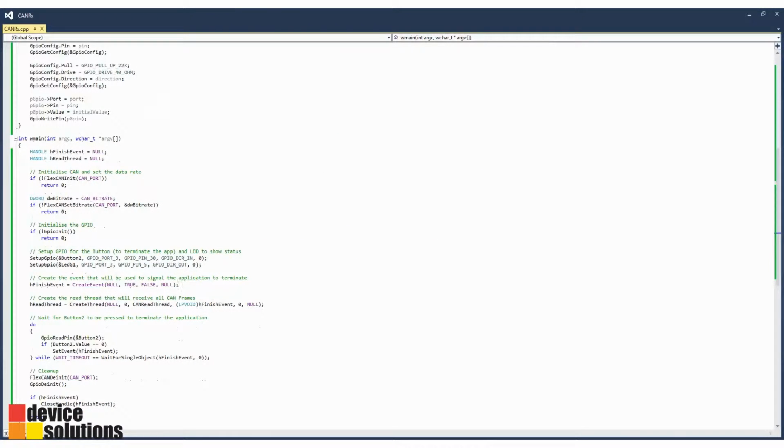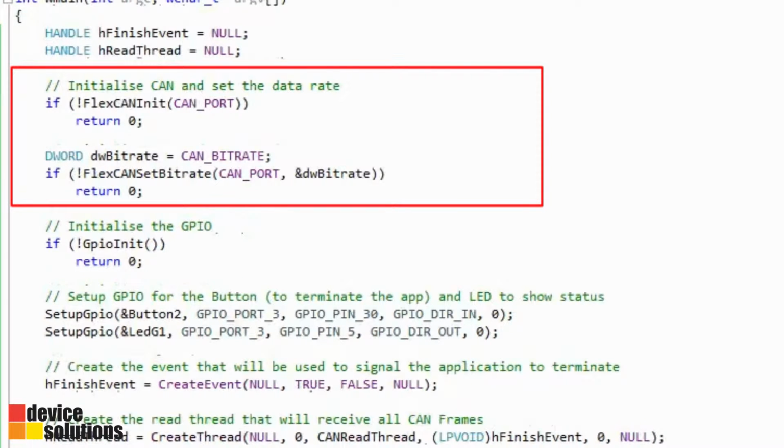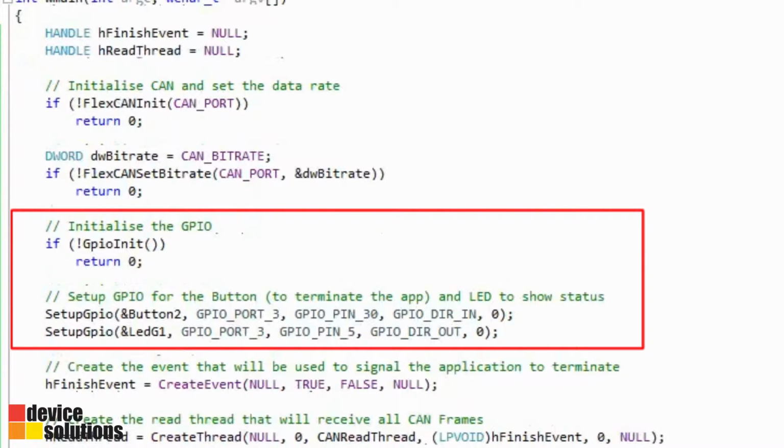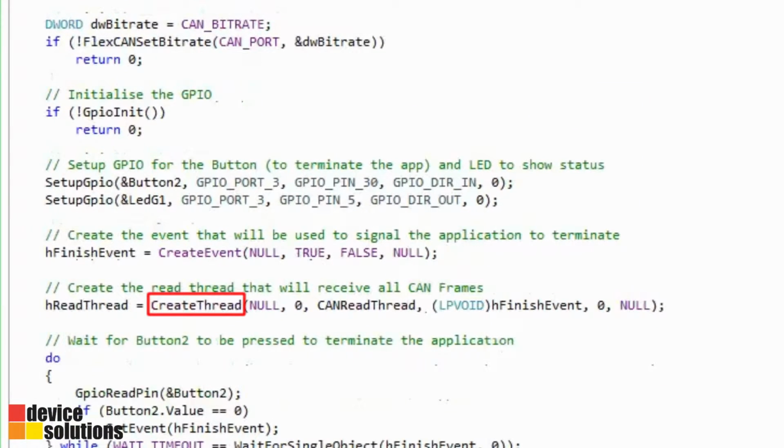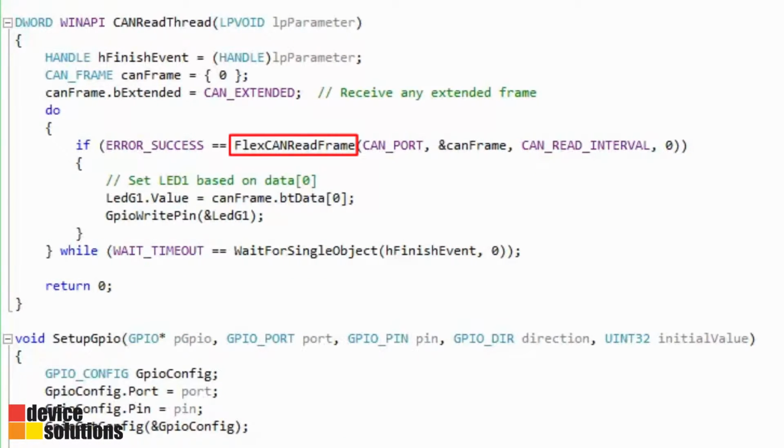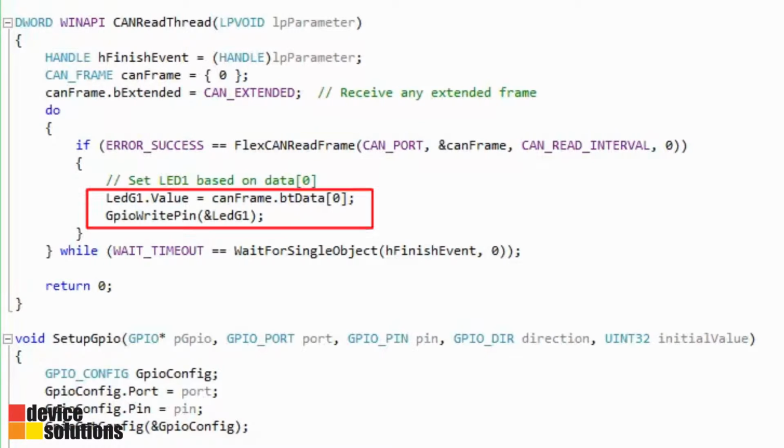Switching to the receive application, we see that it has the same setup code for the CAN and GPIO drivers. It also creates a thread to process the messages received. In the receive thread, we call FlexCAN read frame, which returns when a message is received. We then set the LED value based on the data in the message.